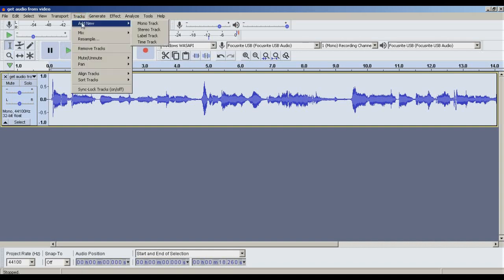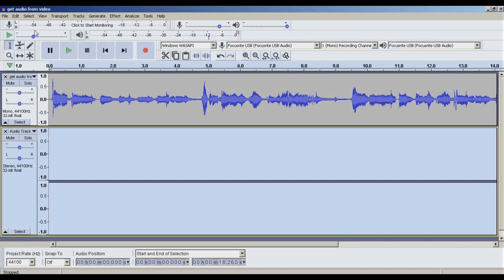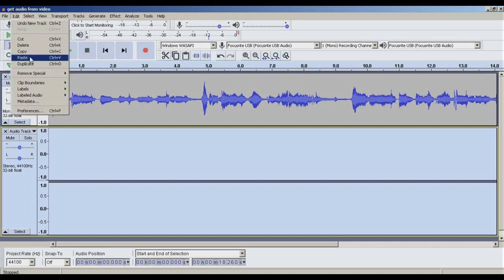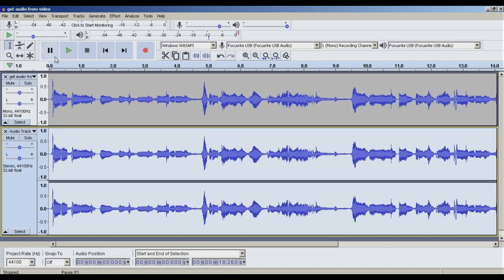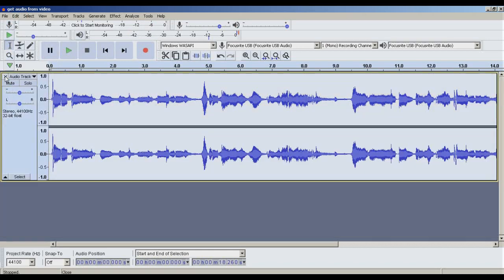Tracks, add new, stereo track. Then go to edit, paste, or Ctrl+V. Then close the first track. Now you are ready to export your file.